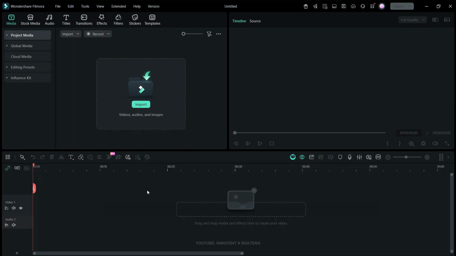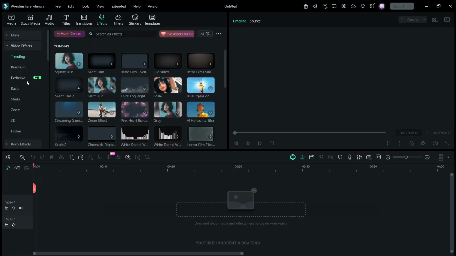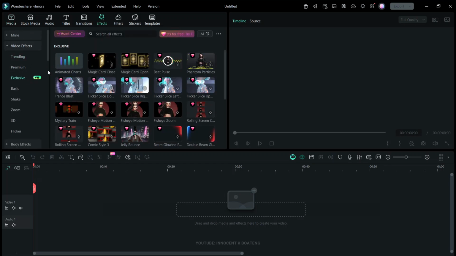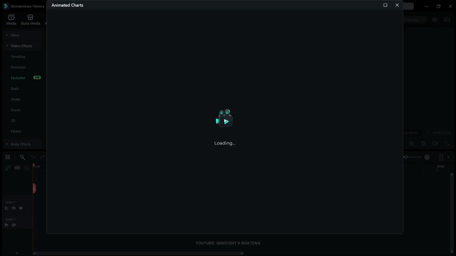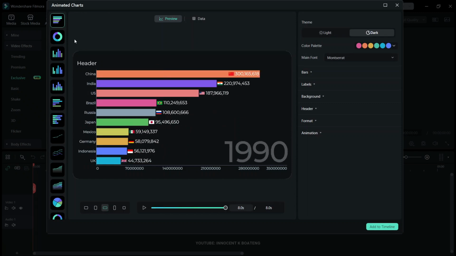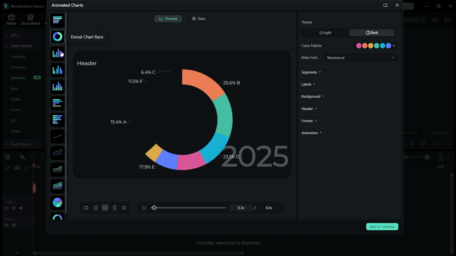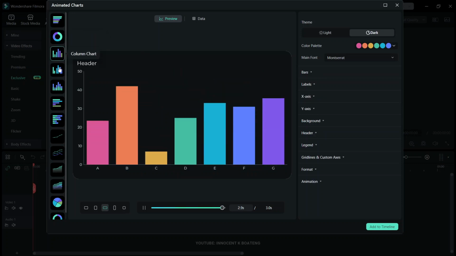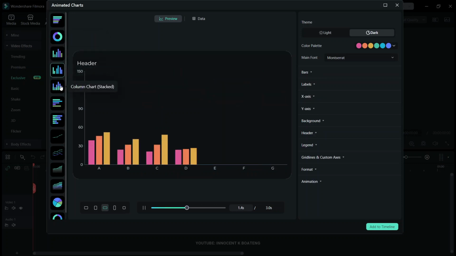So once you open Filmora, to find the animated chart, you go to Effect, and then you can go to Exclusive over here. So Exclusive, that's version 15, right? So you can see the animated chart over here, and it's very simple. You just have to double click on it, and it is going to give you the preview. So you get a chance to choose from a whole lot of animations, donut, column charts. I mean, a whole lot of them.